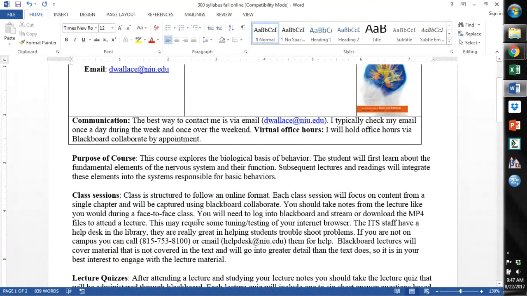You will need to test this to make sure that this works. Some browsers may require some tuning with that. The ITS staff have a help desk in the library, and they're really good at helping students troubleshoot their problems. If you're not on campus, you can call 815-753-8100, or you can use email by sending an email to helpdesk@niu.edu. But they're really responsive and can really help students. I've used them several times.